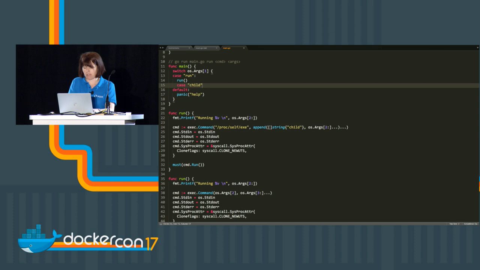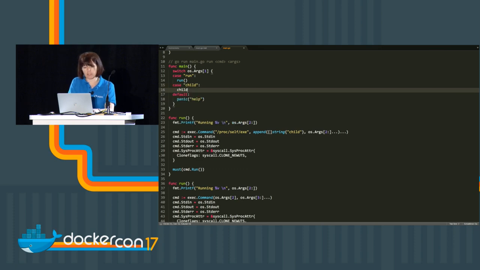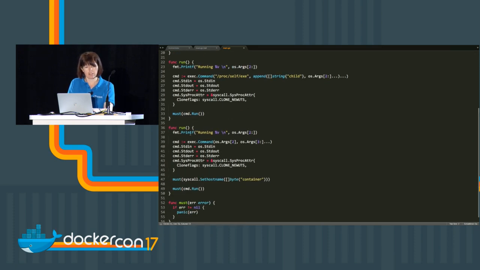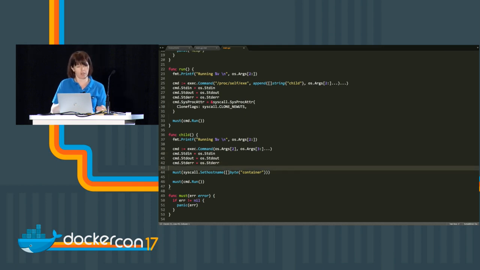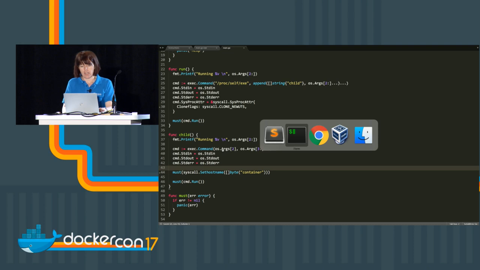And if I've been invoked with child, I'm going to call this second version, child, where this time I don't need to set up a namespace because I've already done it. This process should already be inside the namespace that I set up. And I can do things inside that namespace like change the host name. Making sense? This is black belt, so I'm assuming you're all way ahead of me. Let's see if it works.